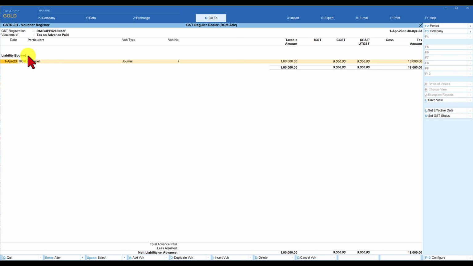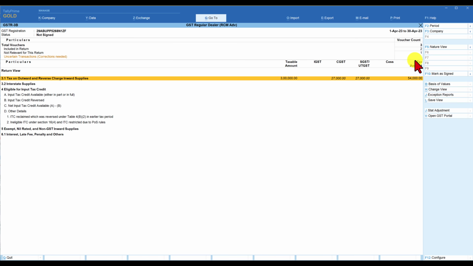It says liability booked on 1st April towards the advance payment made to the RCM supplier. The taxable value and the amount is there. Come back. So which means for the month of April, let us assume there is no input tax credit, so the tax liability for this company is going to be 27,000 and 27,000. So let's say the company has made the payment of the tax liability.